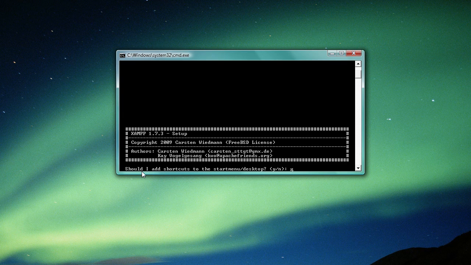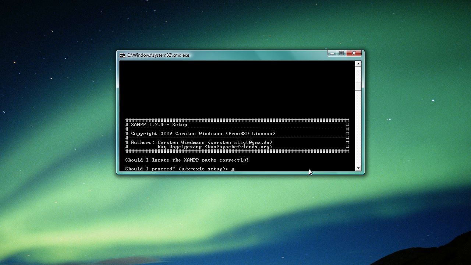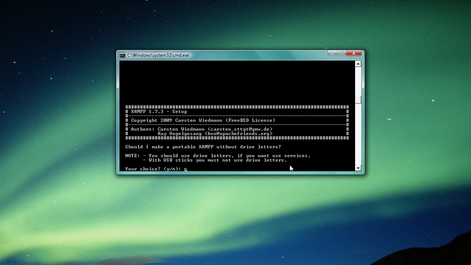It's asking us, should we add shortcuts to the start menu and desktop? If you want that, then hit yes. I'd recommend that. It already has a Y there, and if not, you just press N. Since there's a Y, I'm just going to press enter. Then it says, should I locate the path correctly? Should I proceed? Just hit yes.